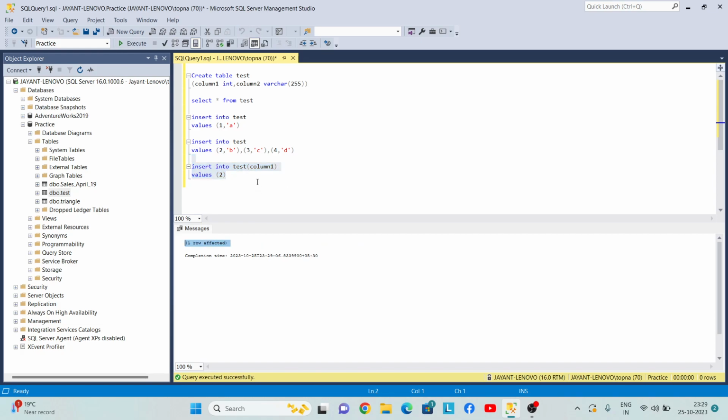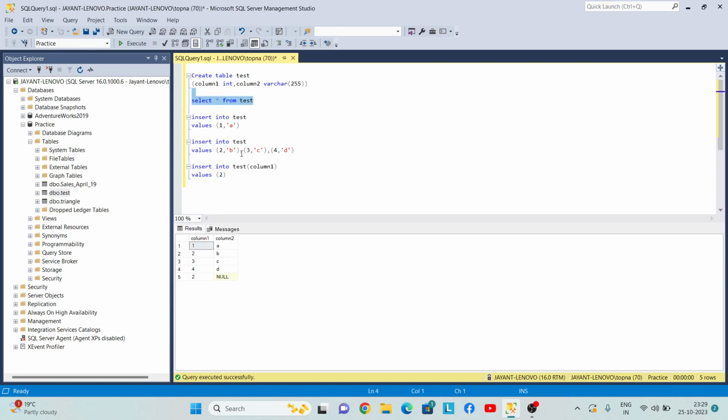It didn't show any error because here I've specified the name of the column. I'm specifying that in this particular column, I want this value 2 to be inserted. But corresponding to this 2, the value in the second column will be null. So let's run the select statement in order to see that. Shift up arrow key, Control E. Right. So here we inserted this record, that is 2 comma B.